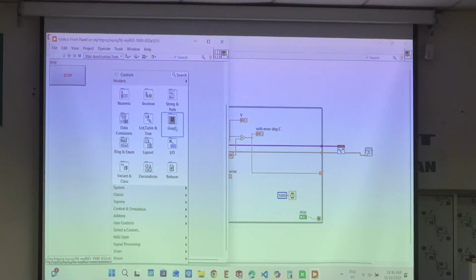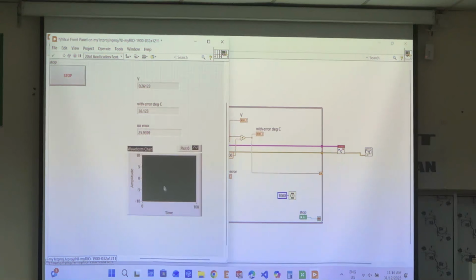Go to the front panel and pick up the graph and put this waveform graph here, and go back to the block diagram. Maybe a waveform chart here. You can do it this way. You get data directly as an array from the result here. Then you have to convert the array to a cluster. Array to cluster here. Okay, then you have our waveform chart, right?